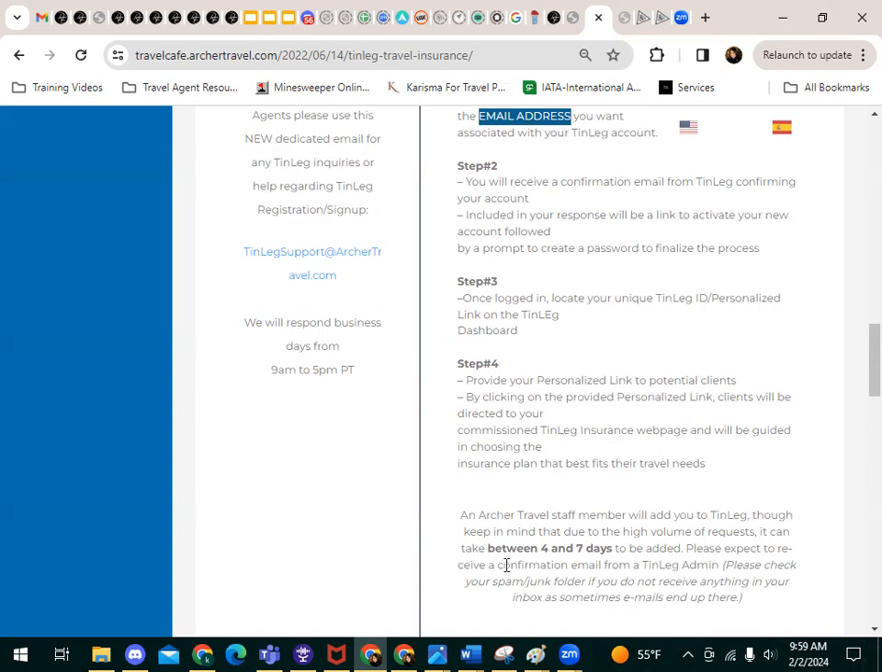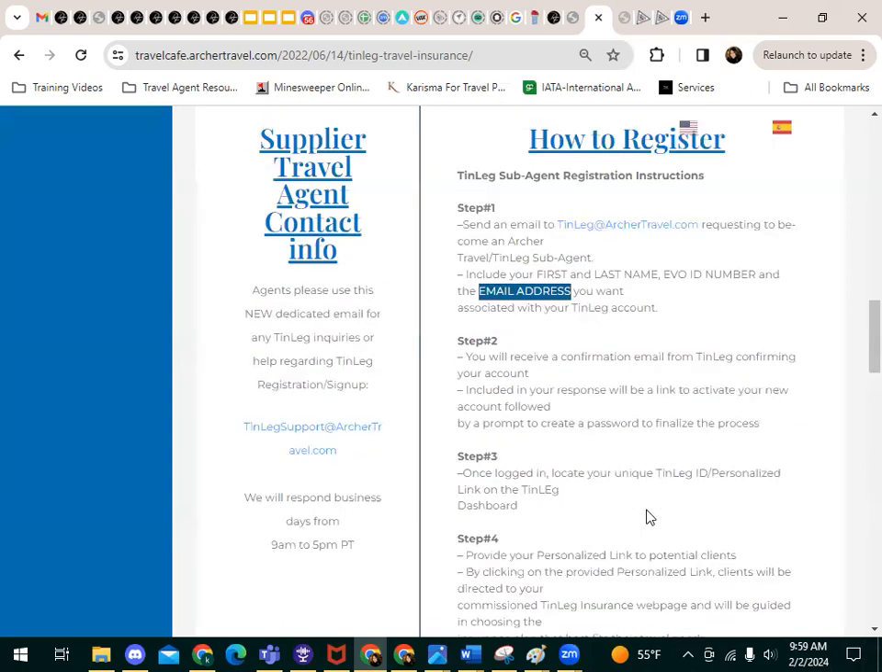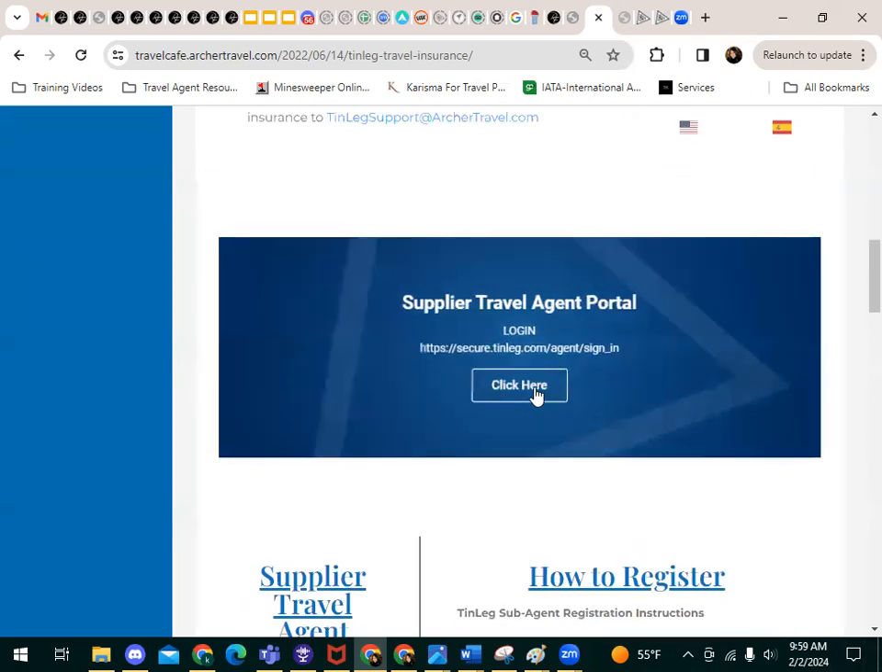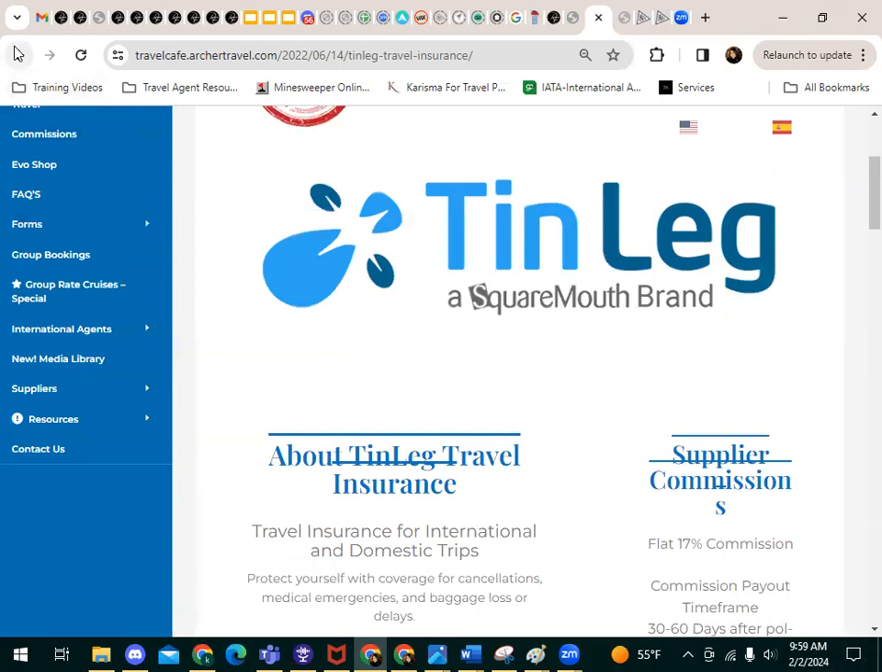You should expect to receive confirmation. It can take between 4 to 7 days to be added. So please expect to receive that confirmation email from a 10-leg admin. Don't forget to check your spam and junk folder just to make sure it has not ended up there. So that is 10-leg, but definitely make sure that you register for them. I highly, highly recommend it.